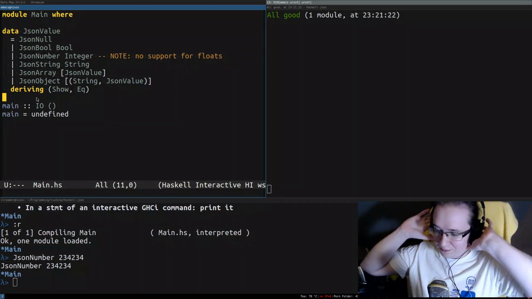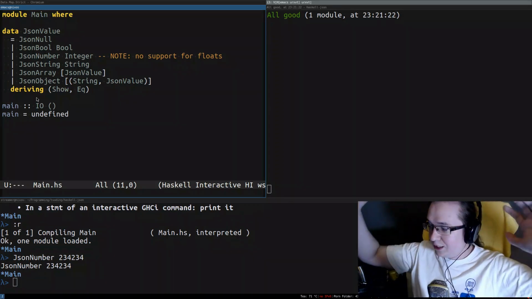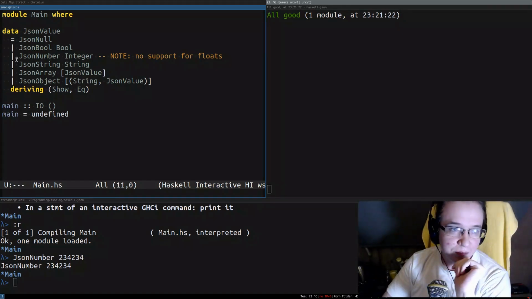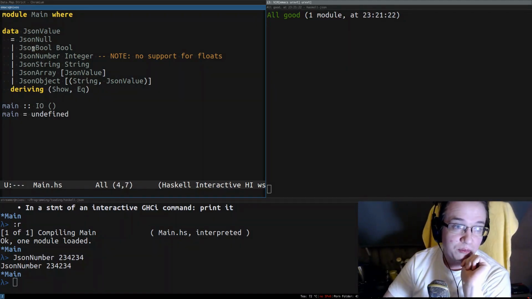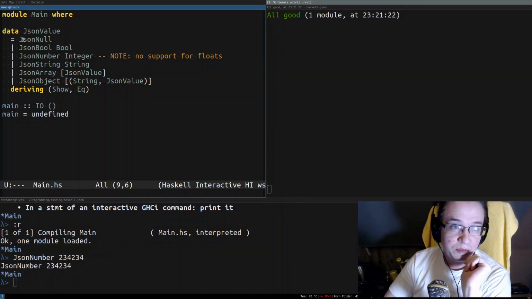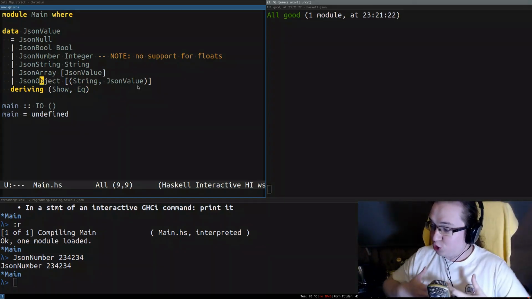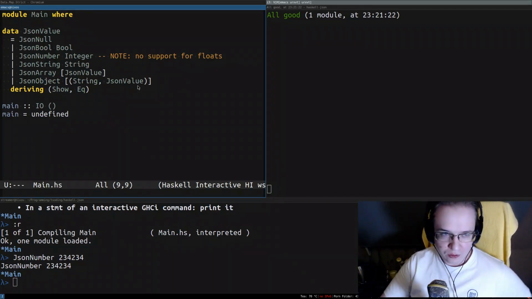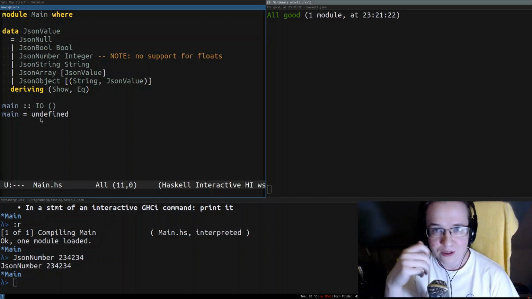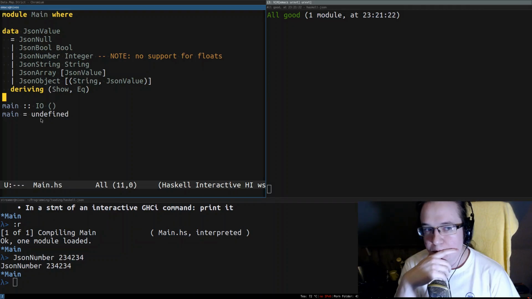Okay, so we defined the AST. Now let's define our parser. What I want to do is create separate small parsers that are capable of parsing each individual type of JSON. And then I want to be able to combine those parsers together into a bigger parser that can parse the whole JSON. So it's kind of similar to recursive descent, I think. It's kind of similar to recursive descent, but it's really not. Maybe it is. It depends.